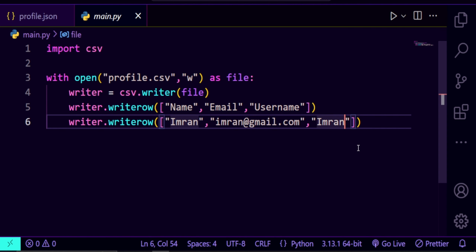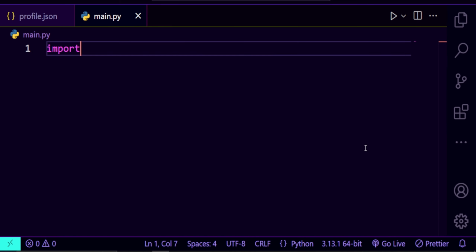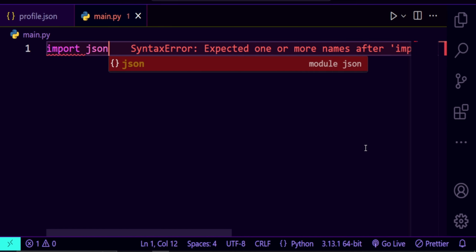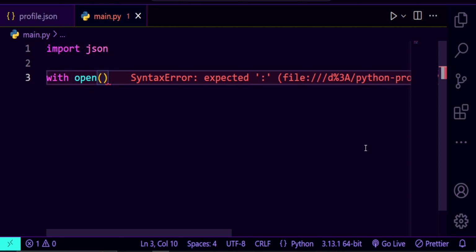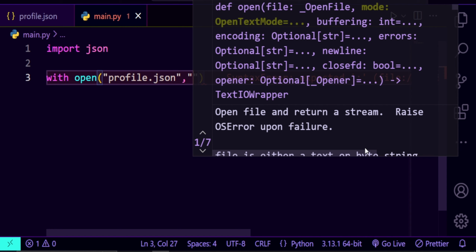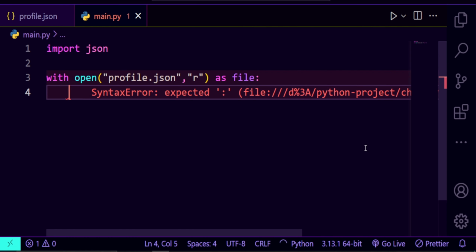Now head back to the main.py file and get rid of everything. Now I import json, and then with open. Why do you need open? Because when using the with open syntax, we don't need to close the file. That's the simplest thing. Profile.json, and at the same time I want to open it in write mode, as a file.